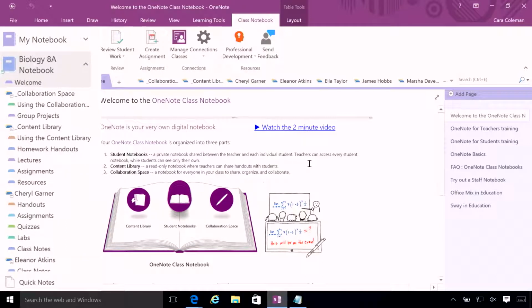And what you see is this custom-built environment for teachers and students to work together. And that has areas for collaboration, so teachers and students have full access to that. And then there's a content library, which is where handouts, class notes, assignments can all be held, kind of like a digital filing cabinet, and then distributed to students to complete. And that's where students get their personal notebooks to then complete those assignments.